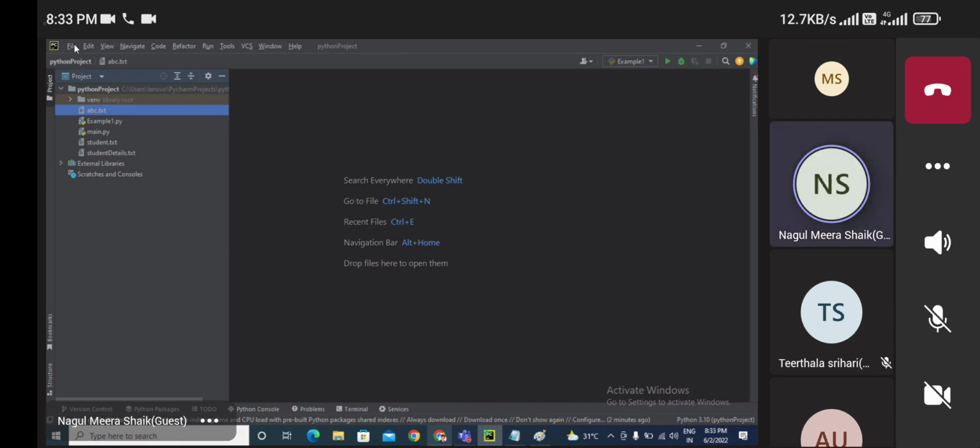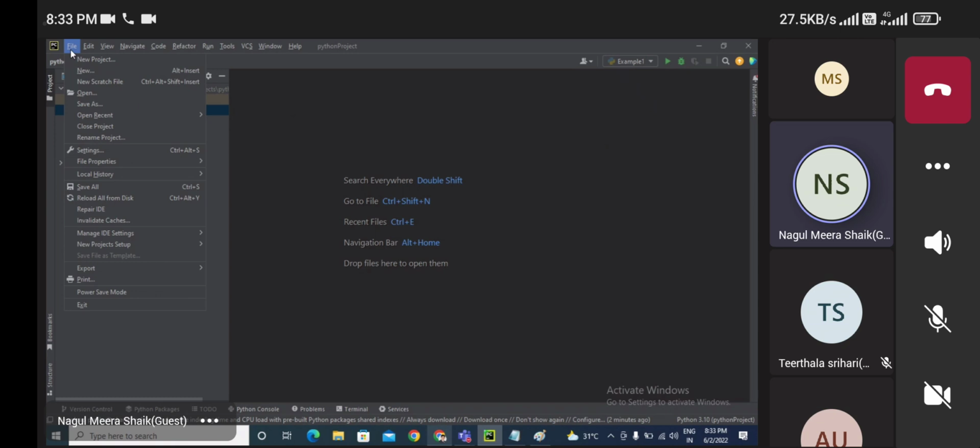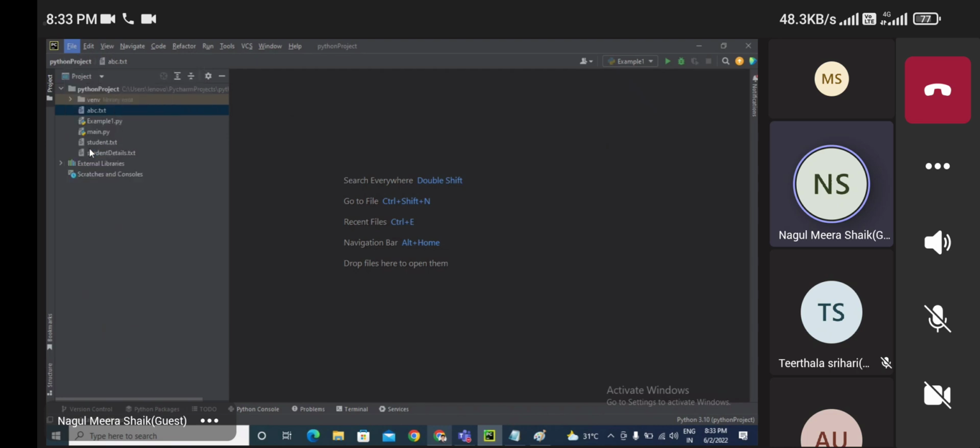So first thing is open your IDE and after that go to the File menu here. In the File menu, you can find the Settings option. Just concentrate, guys, so that you can complete it from your end also. Then only your database connectivity programs will be executed. Otherwise the programs will not be executed. So the first step is open the File menu, and after that you can find the Settings option. Just click on that Settings option.